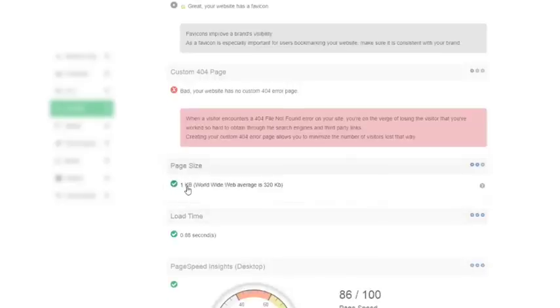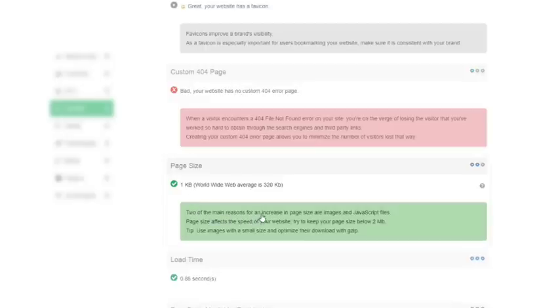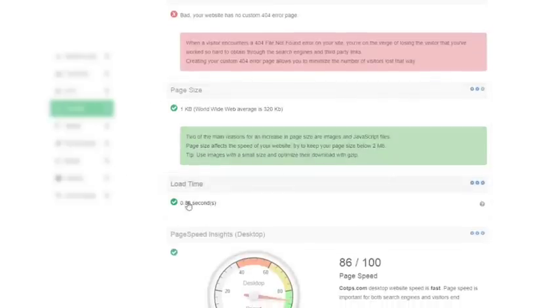So look at the page size. Their page size is 1 kilobyte, while the World Wide Web average is 320 KB. So it's very good. Let's read: two of the main reasons for an increase in page size are images and JavaScript files. Page size affects the speed of your website. Try to keep your page size below 2 megabytes. Tip: use images with a small size and optimize your download with gzip. It's very important. So they pass this level.